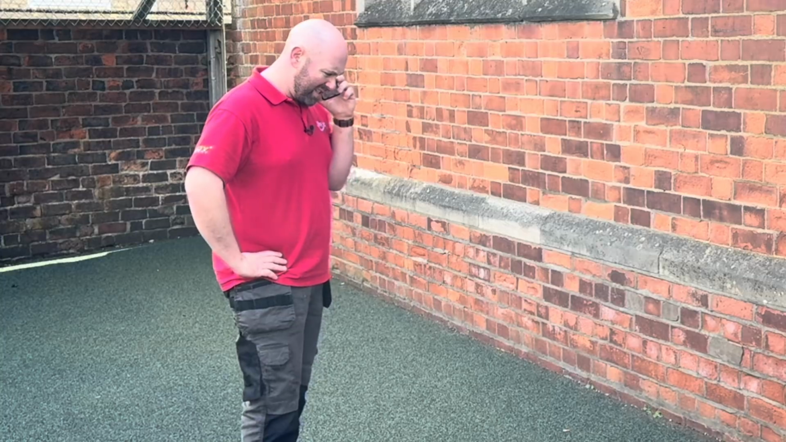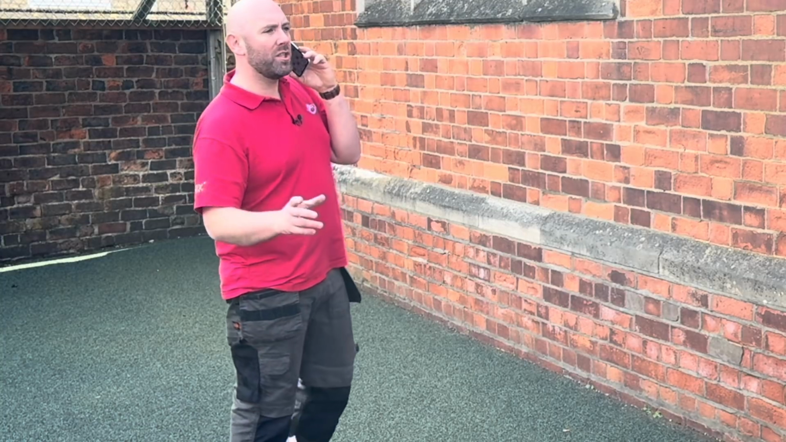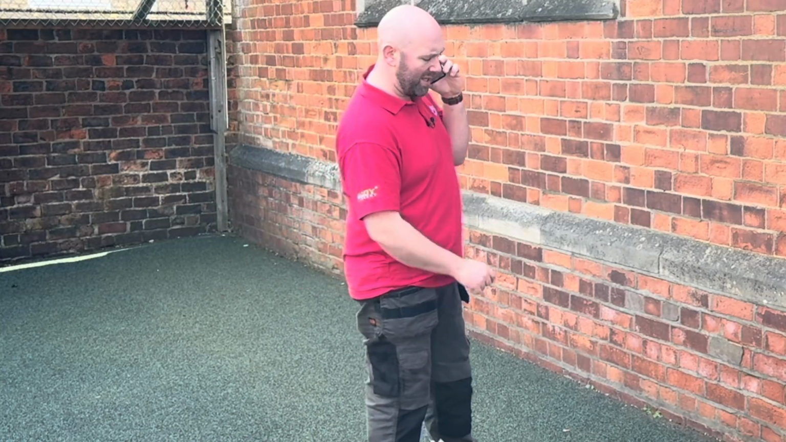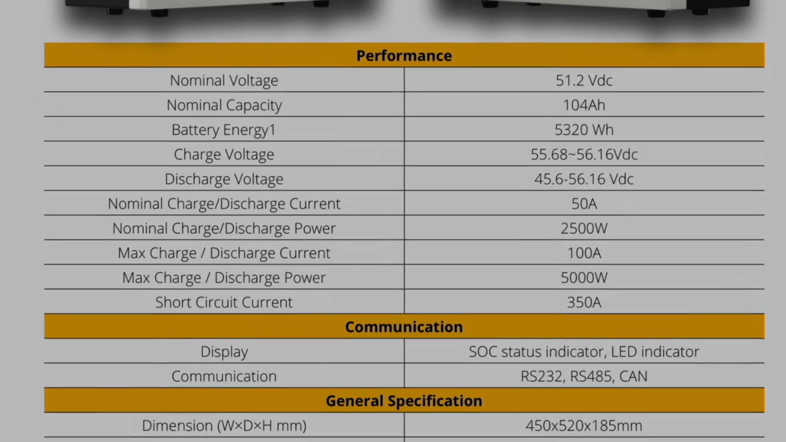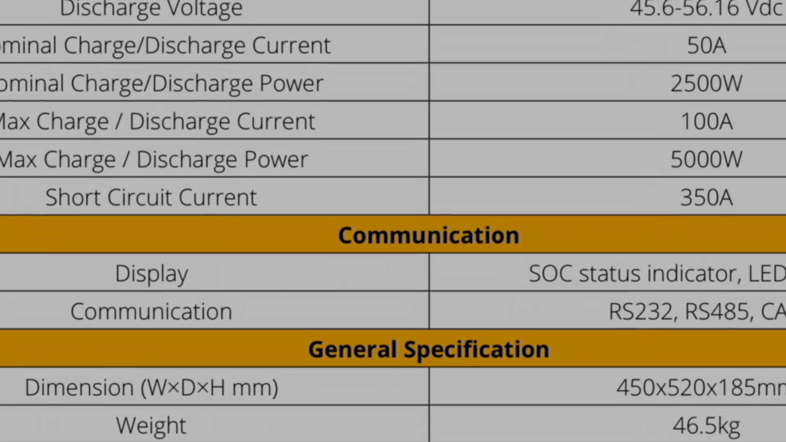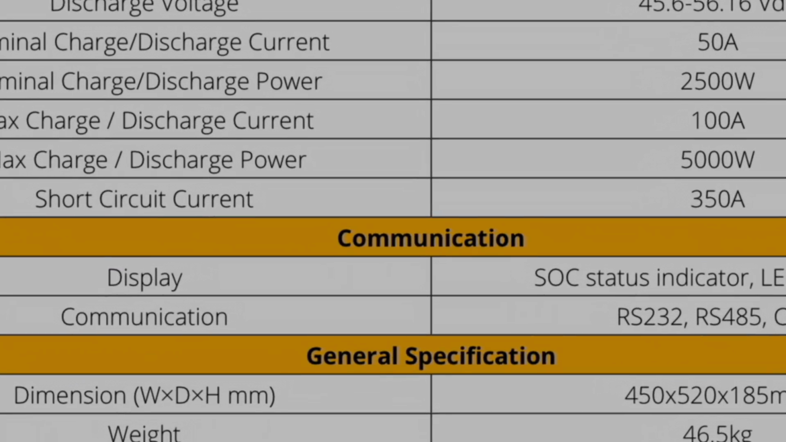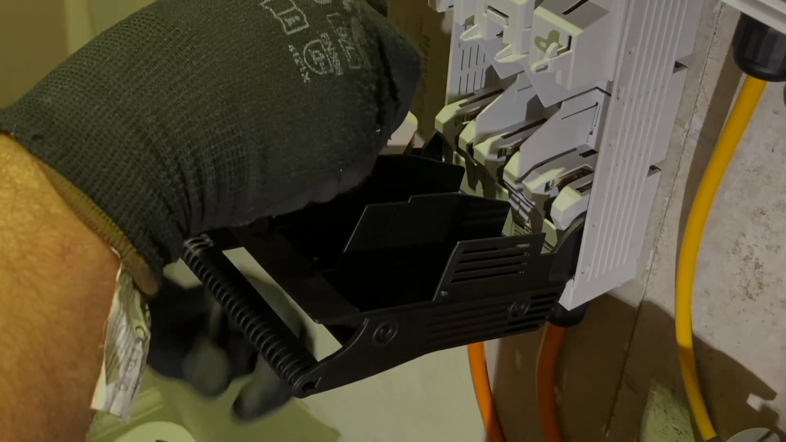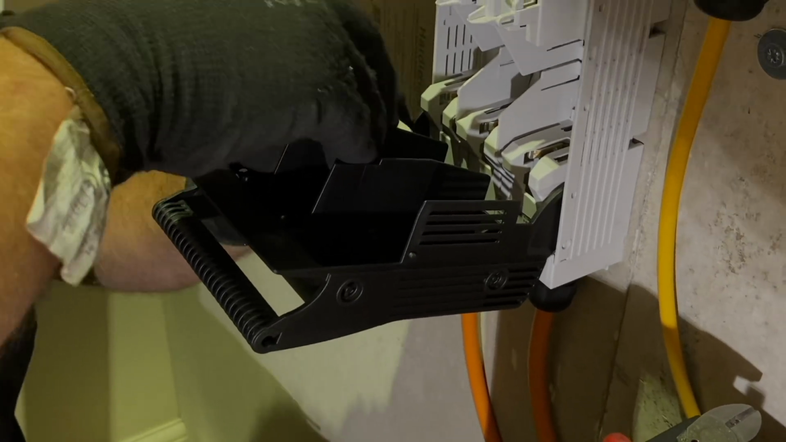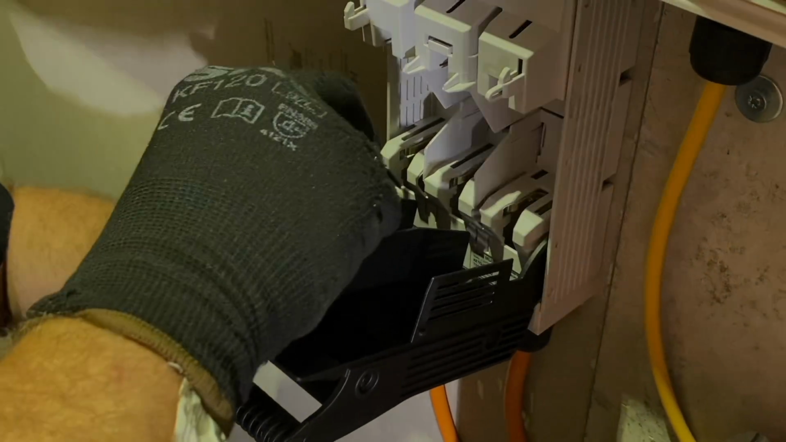The overload protection and isolation for batteries is slightly different to the PV array. Batteries can produce very high short circuit currents. This is due to the very low resistances we find in battery chemistry. Because of this, we need to install DC rated protective devices like the ones shown here, and they need to be rated accordingly.